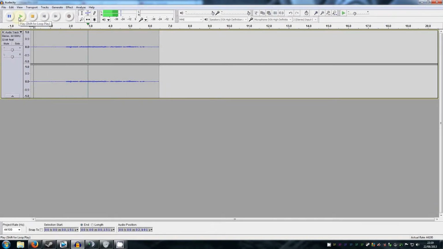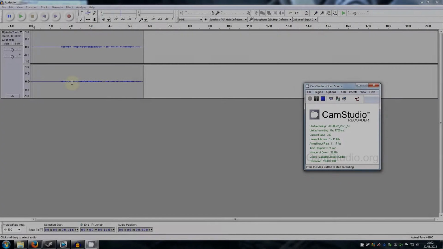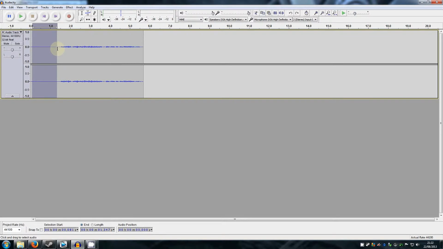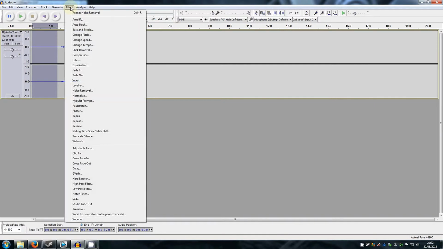This is just a test to show the original microphone quality before any editing. So the first thing you're going to want to do is isolate a part of your audio where there is some background noise. Make sure not to get any of your voice, because otherwise you'll just end up removing your own voice.